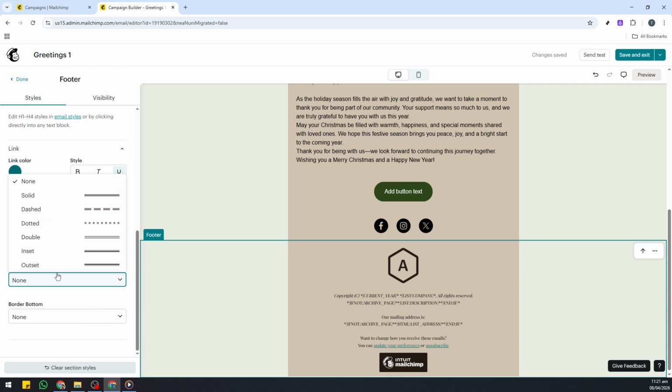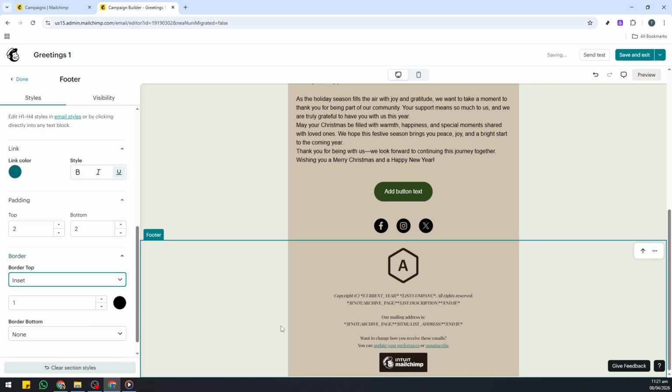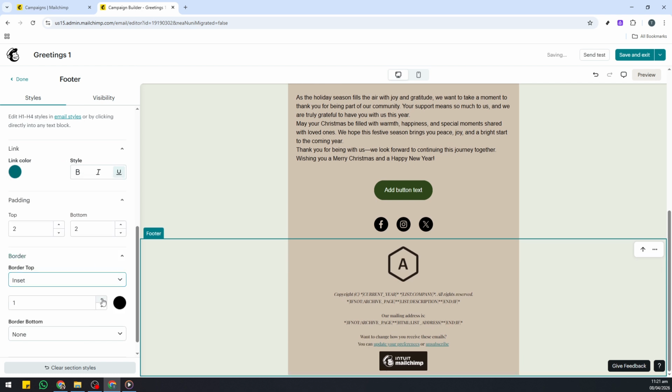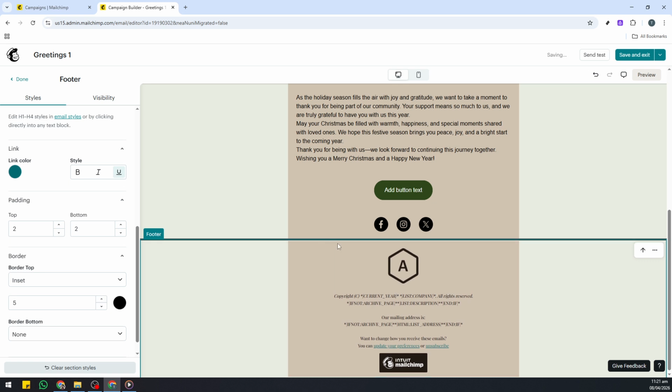Finally, adjust the border if you want a clear visual separation between the body of your email and the footer. A thin, subtle line or a soft divider color can help the footer feel intentional without overpowering the design. If your background is bold, a gentle border can improve structure.